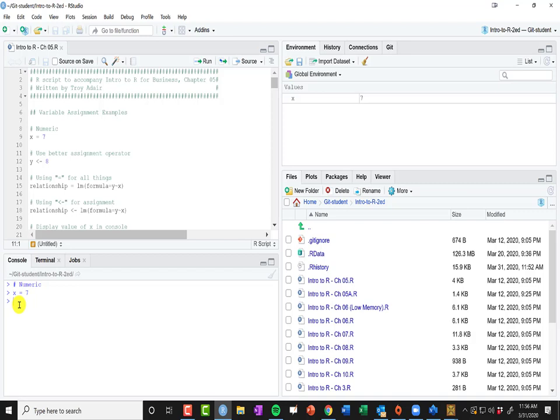Now, as we'll talk about in just a little bit, we're not actually seeing what's in X at this point. It's acknowledging to us that it ran the command, but to see what's in X, we've actually got to look at it. And we'll talk about that in just a second. Right now, what I want to focus on is the idea of variable assignment.